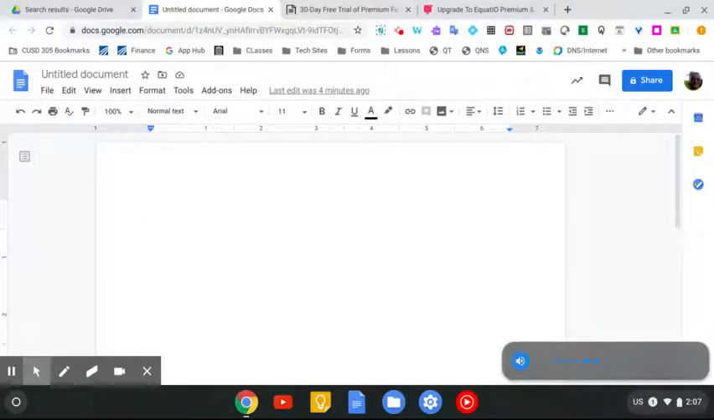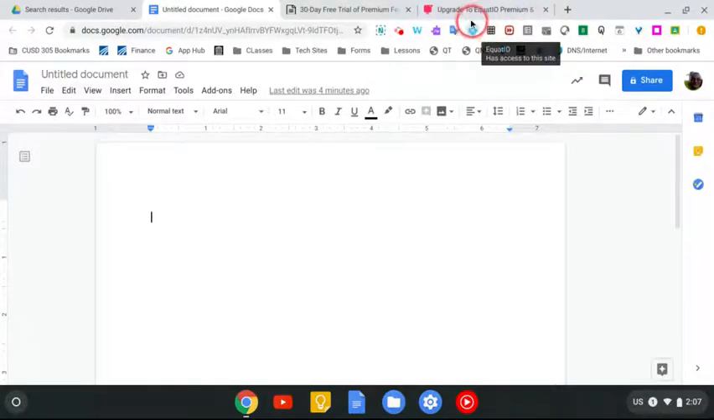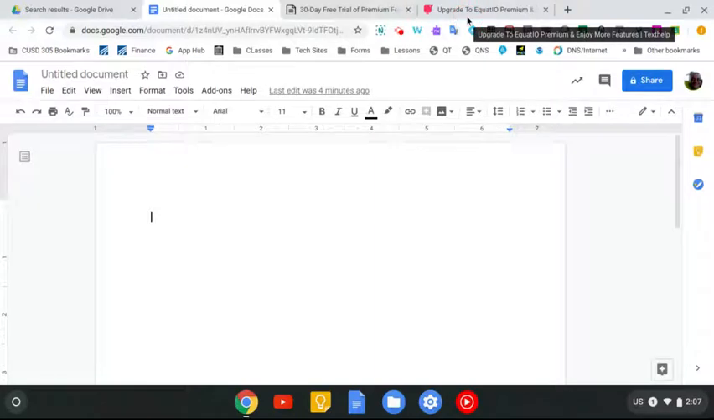Okay, so what we're going to do really fast is I'm going to show you something called EquatIO, which is this thing right here. EquatIO is an extension by this group called TextHelp, and TextHelp makes a lot of assistive technologies. The nice thing about this is as a teacher, you can get the premium version free, which gives all the goodies, bells and whistles for free.